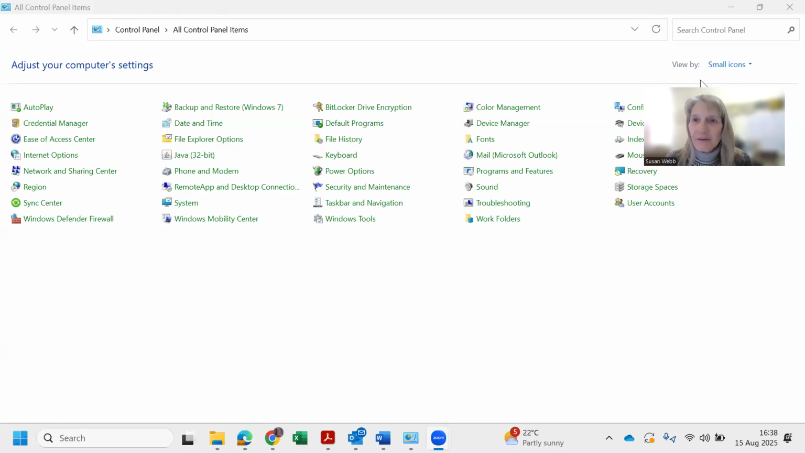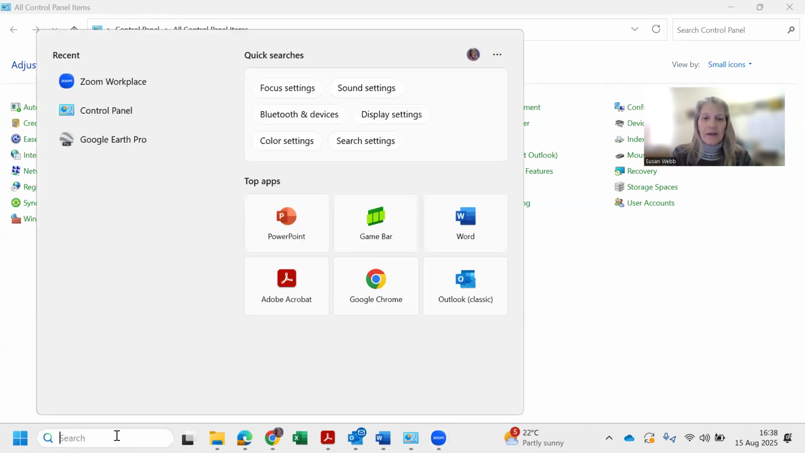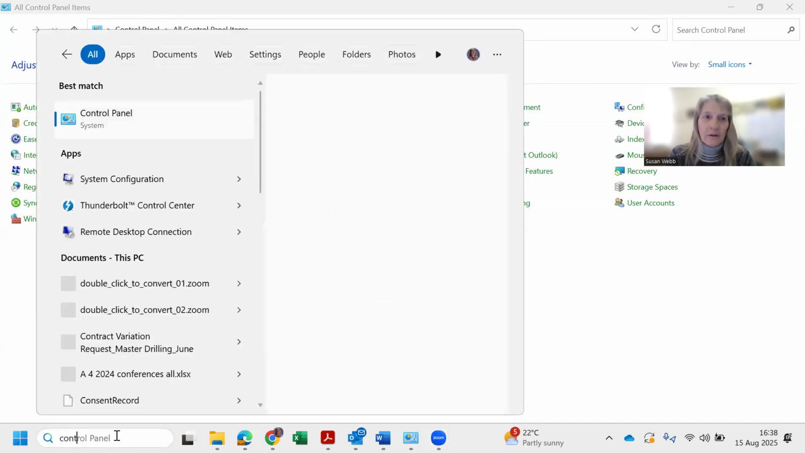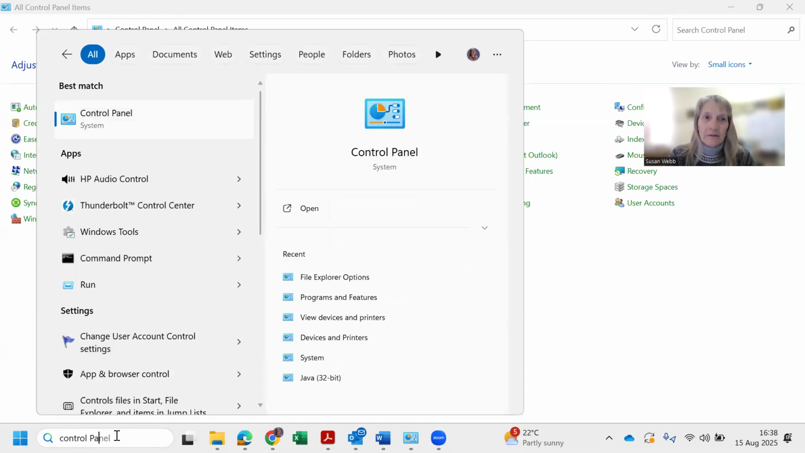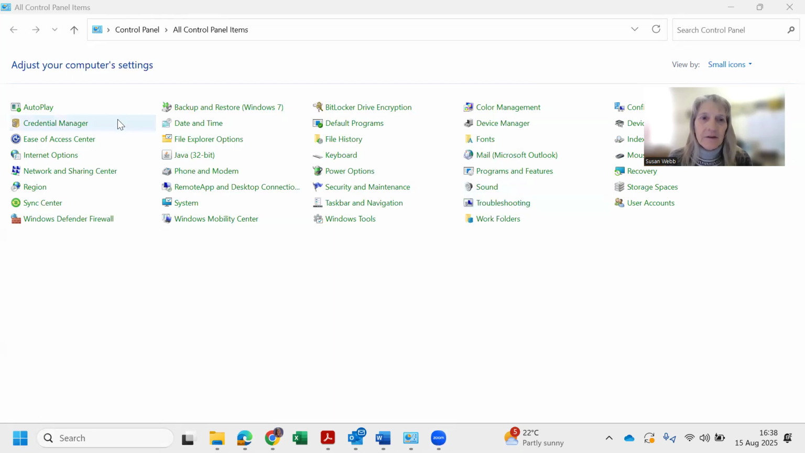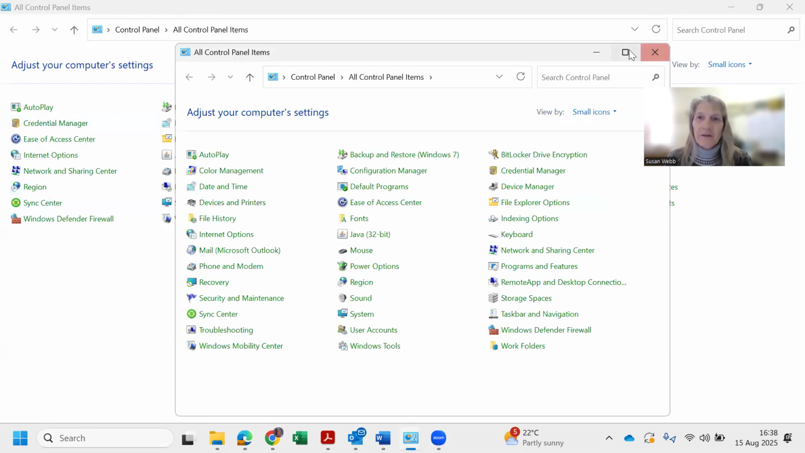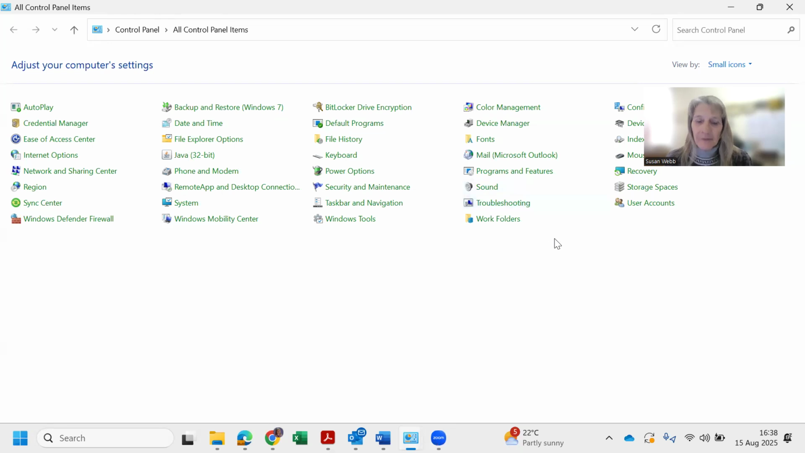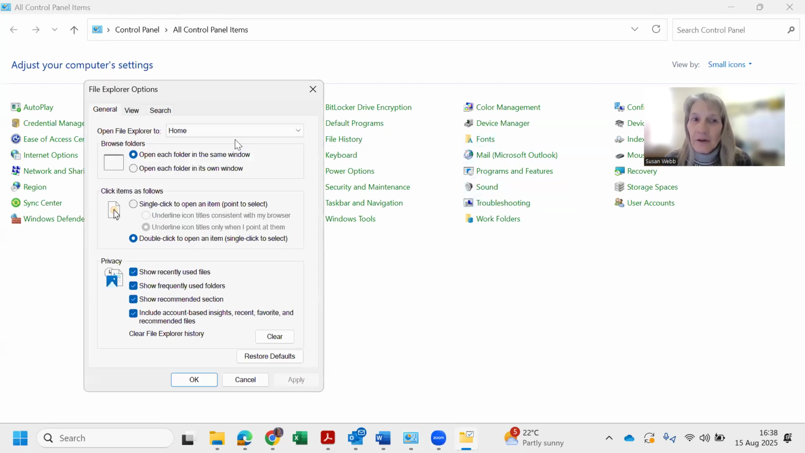Hey everyone, here's a quick recording just to show you how to get your file extensions working so you can see them. You're going to go down to your search bar and type in Control Panel. So type in Control Panel or click on it and your Control Panel comes up. I'm just going to expand that totally out. And then what you want to look at is File Explorer options.